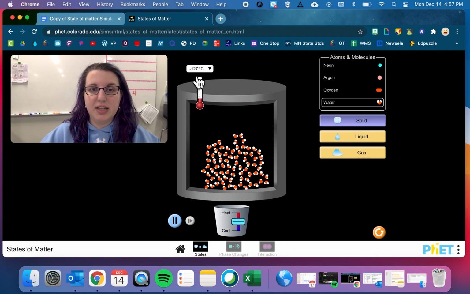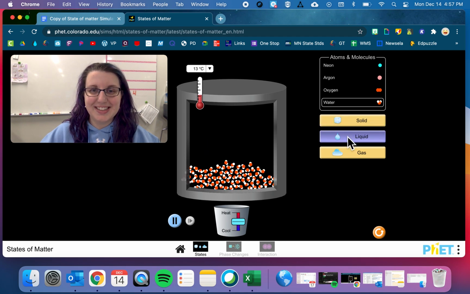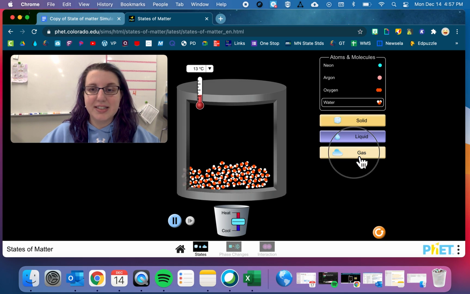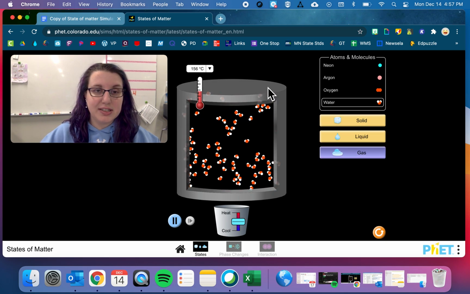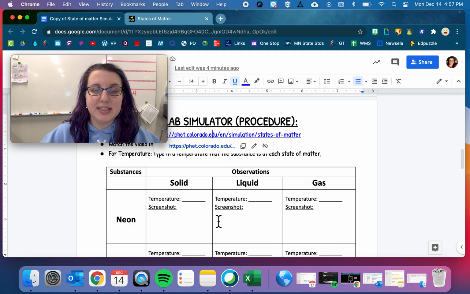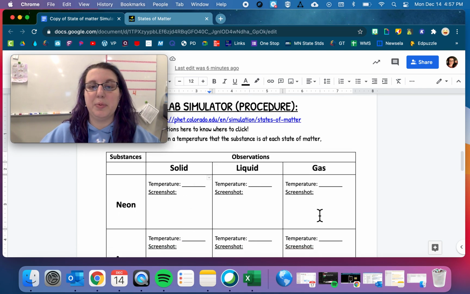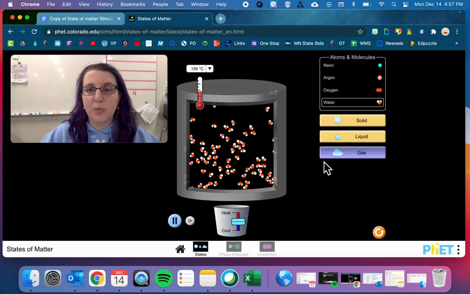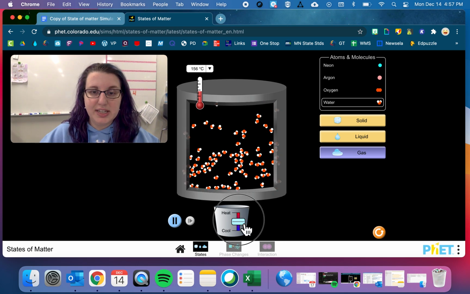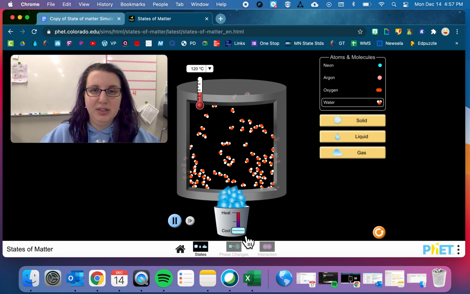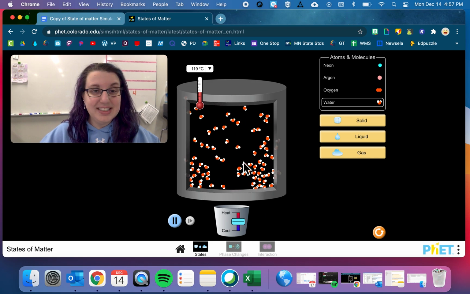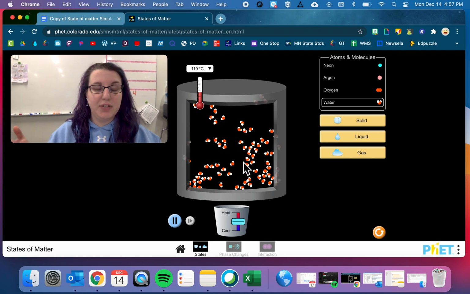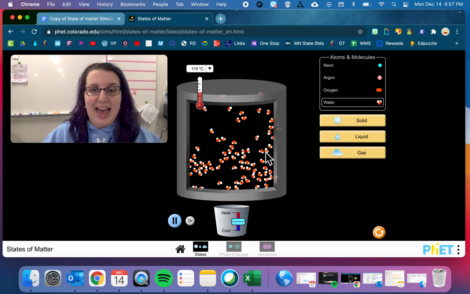So you notice that for solid, it's at negative 127 degrees Celsius. For liquid, it's at 13 degrees Celsius. And for gas, it's 156 degrees Celsius. Over on this assignment, it asks for the temperature. So you're going to get the temperature of when it's at solid, liquid, and gas. Now, of course, for, say, water here, it's gas at 156. If I cool it down, at 119, it's still a gas. So there's actually a kind of range of temperatures that it could be at.